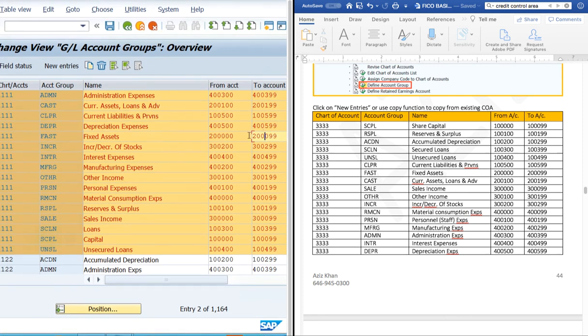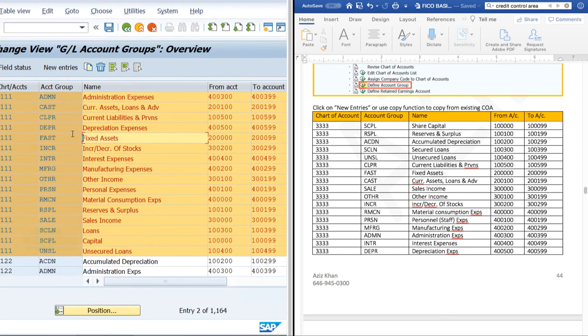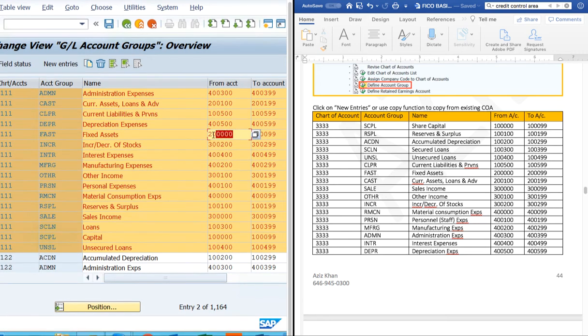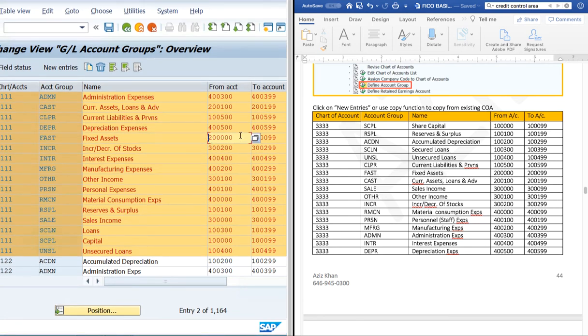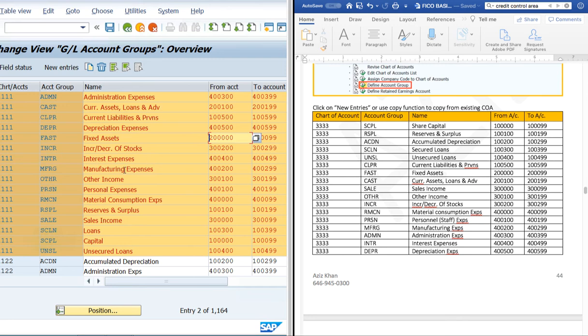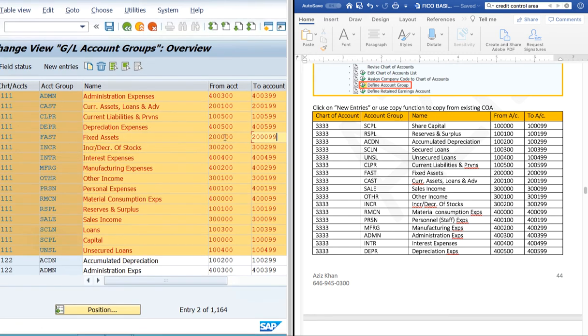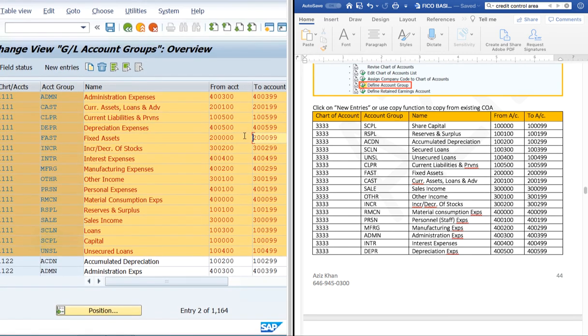Okay. So when you create any GL under the fixed assets group, the first GL, the system will automatically assign this GL number. If you create the second GL under the same group, the system will give 200001 till 999. If you have used all this range, then when you create after 200099, the system will give you an error message that your account group range is exhausted, you need to define a new range for this group.